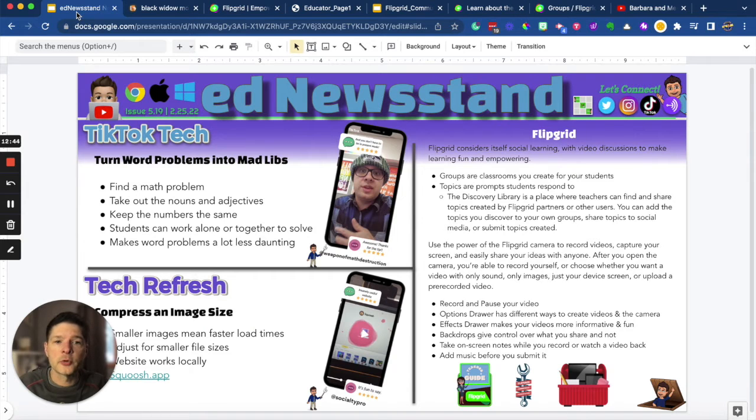Once you start using the Flipgrid camera, you can record videos, capture your screen, which is something that I'm doing, not using Flipgrid, but it's something you can do within Flipgrid, and you can easily share your ideas with anyone because you can download the videos and share them out to any other platform that you want.